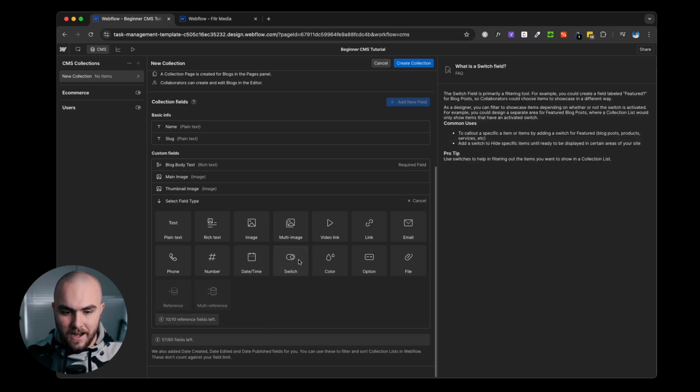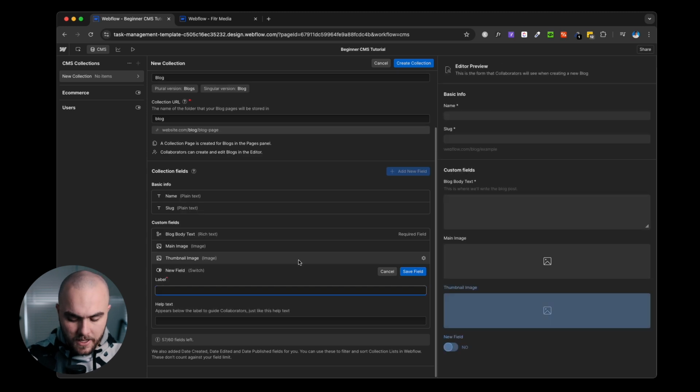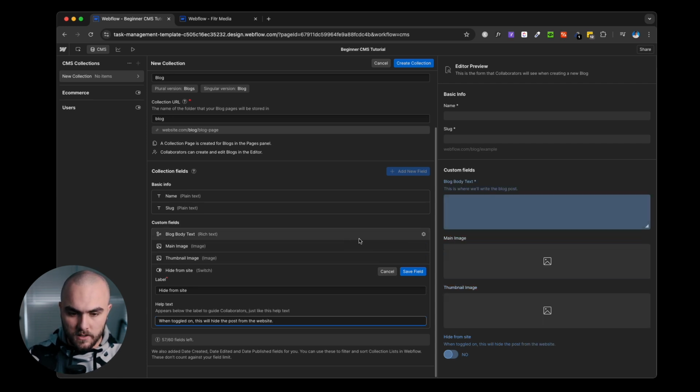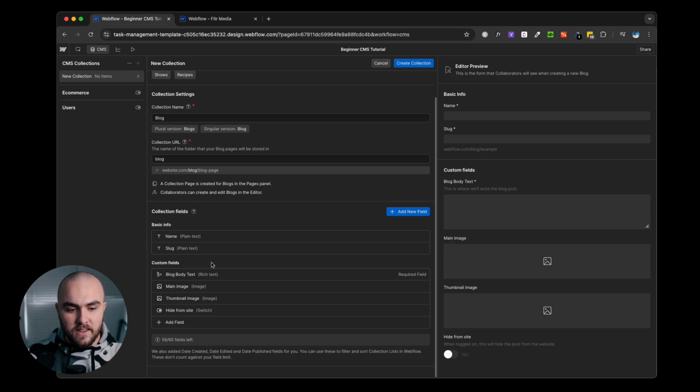So to start, I'm going to add a switch field. This is going to be hide from blog, or we'll just do hide from site. And this will say, when toggled on, this will hide the post from the website. Click save. And that is pretty much all I need for now.